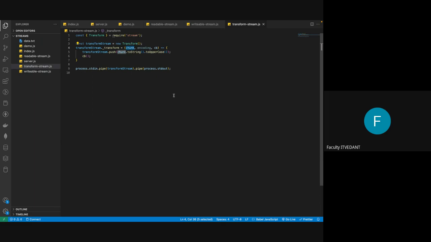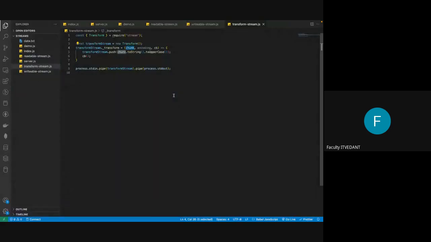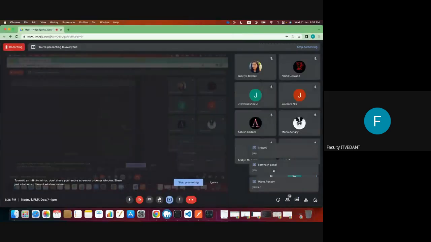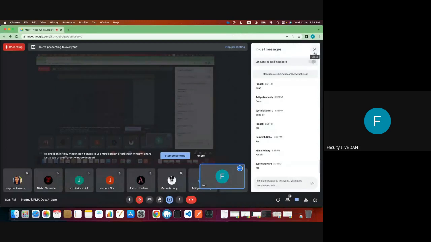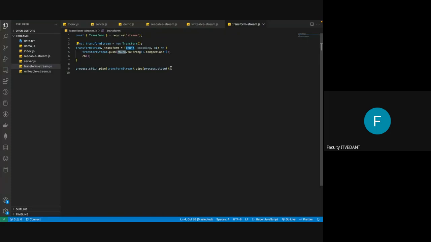We'll see one example of this transform stream. Okay, but this is understood. Okay, great. Do this, then we will see one example of this transform stream. Okay, existing transform streams.